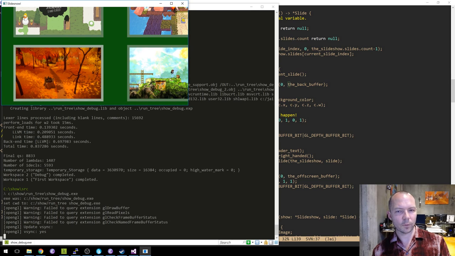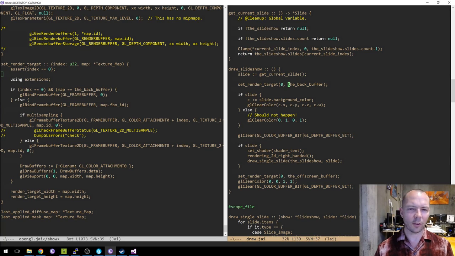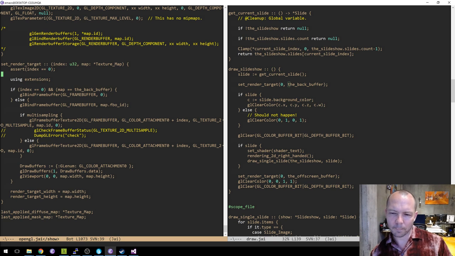Okay, so now what's happening is I'm setting the render target, and when we call that, it's setting back buffer width and height, and then when we restore it, we're not setting back buffer width and height back to what they should be, or render target width. Something weird is going on.